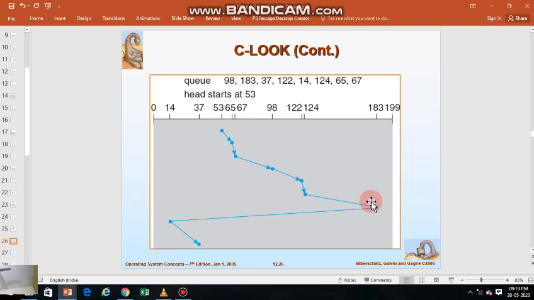Again I'll repeat: it will move as far as the last request in each direction. So 183 is the last request in the increasing direction. As soon as it reaches the last request, it will reverse its direction and it will not move to 0. It will move to the last request in the decreasing direction, which is 14. So from the highest request it will come to the lowest request, fulfill it, and move forward to 37.